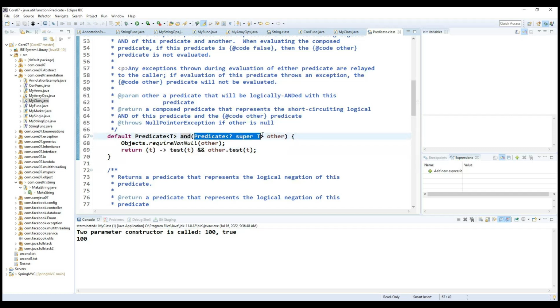Now you can see here we are checking the wildcard parameter condition. Whatever we discussed about this particular wildcard parameter, the information passed to the predicate internally should match with this particular T, it should match with this particular condition. Now understand, the test method we are calling, again we are calling the same test method.